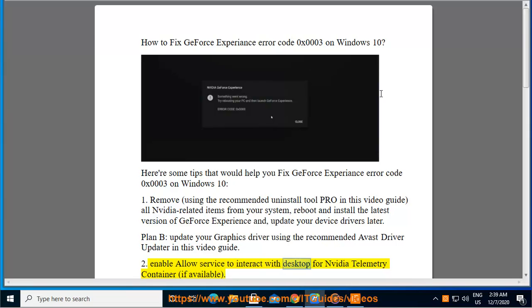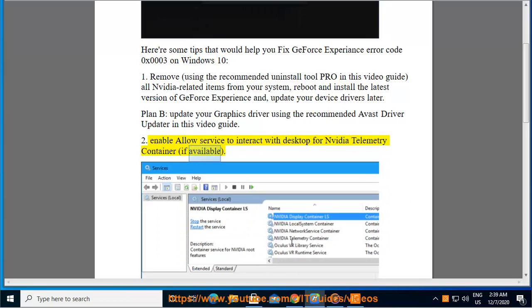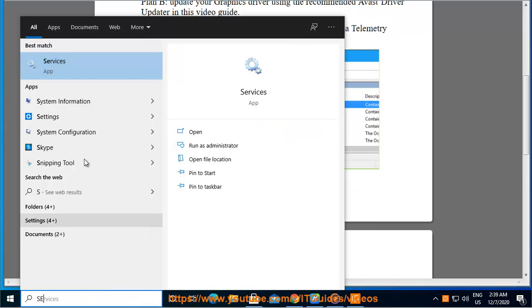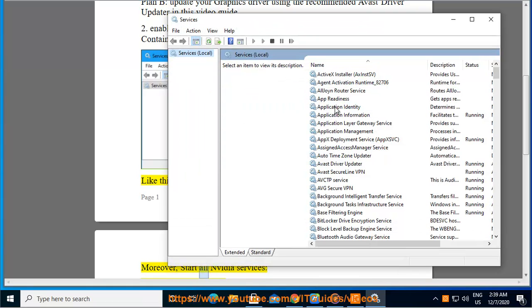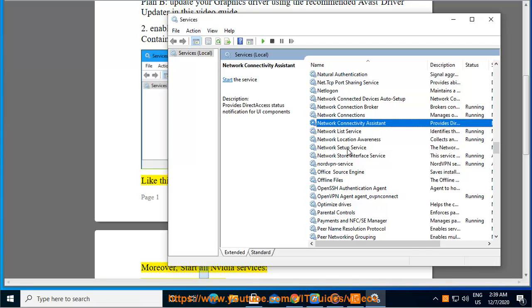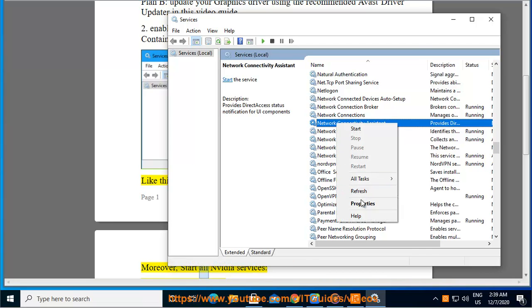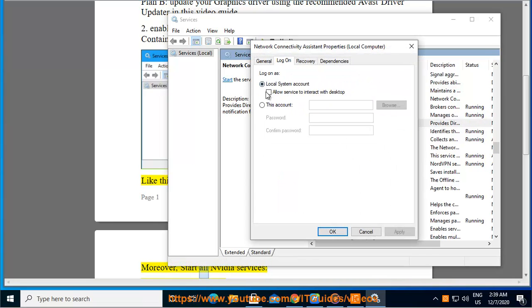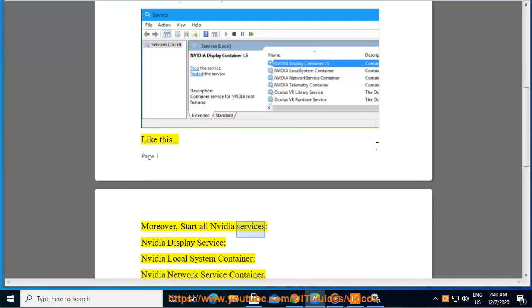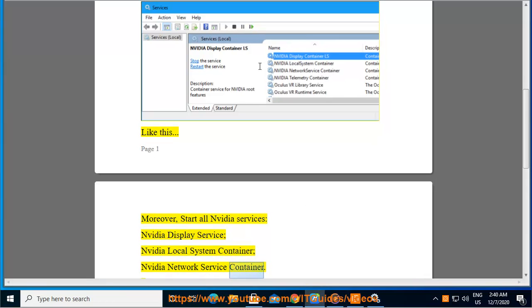Enable Allow Service to interact with desktop for Nvidia Telemetry Container, if available. Like this. Moreover, start all Nvidia services: Nvidia Display Service, Nvidia Local System Container, Nvidia Network Service Container.